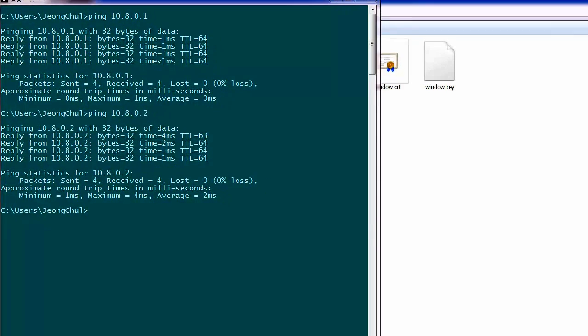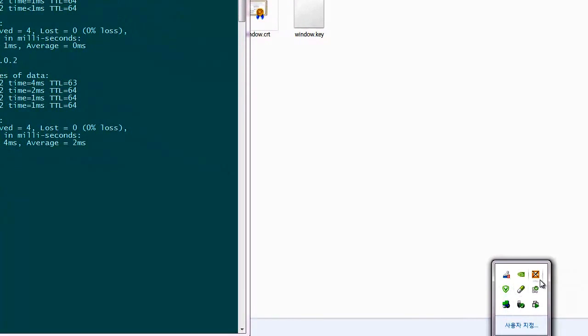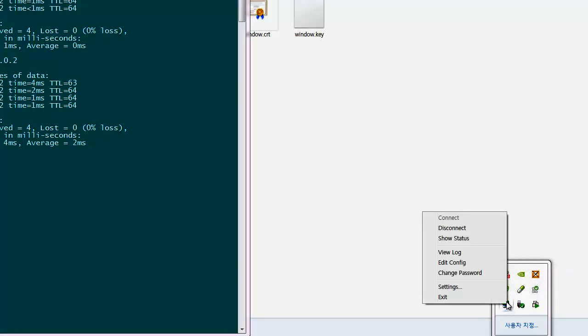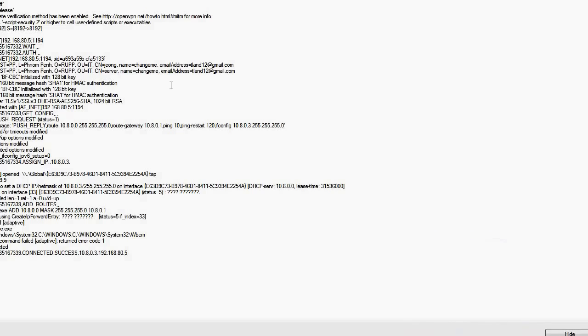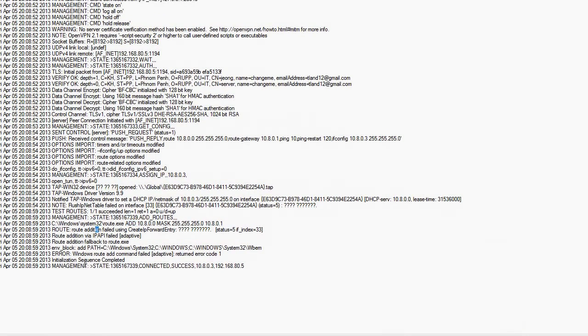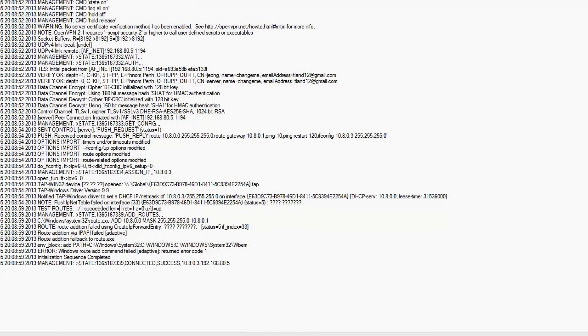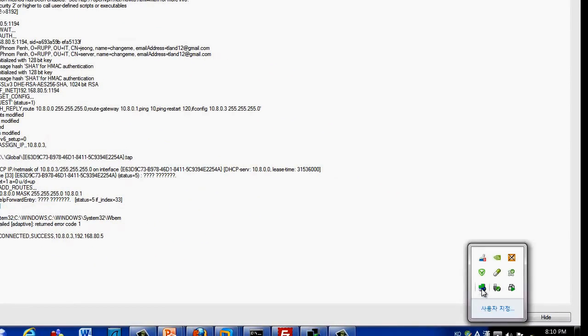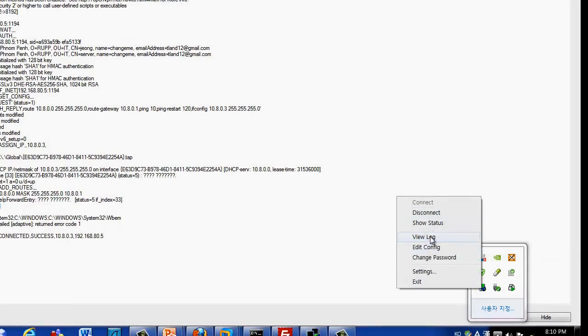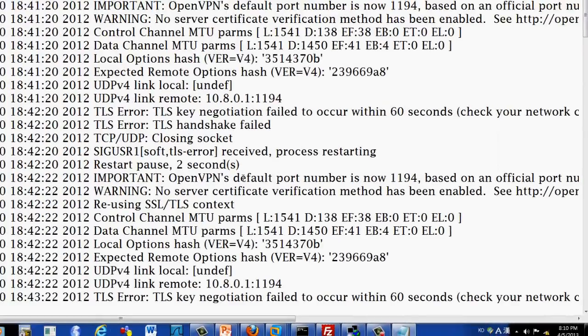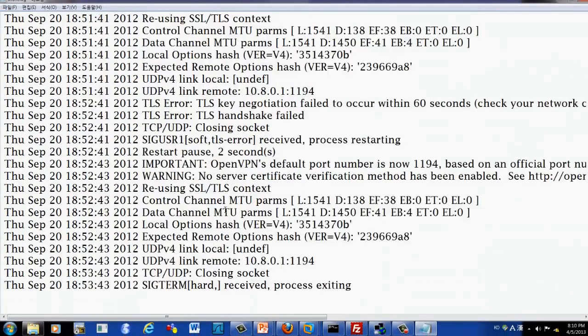And in the tray, now I can find here the green color. Green color means the connection is already successful. Here let's check the show status. Here we can find this kind of log file, the status, and one more thing, view log. So we can find this kind of log file.